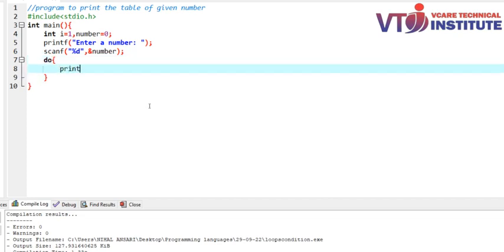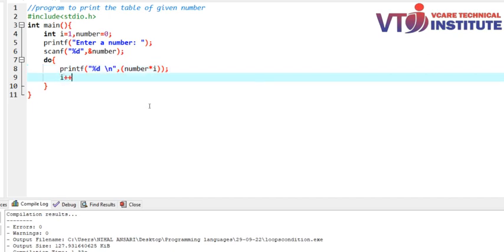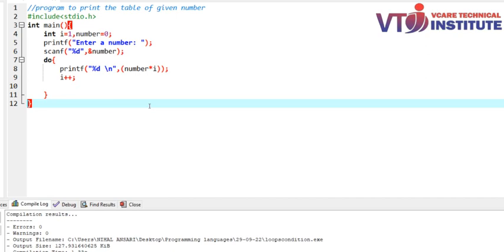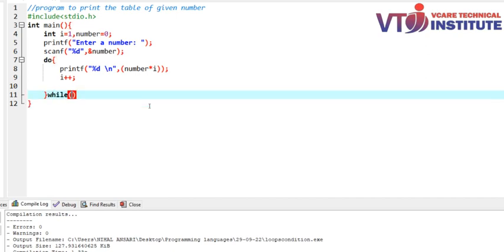So here we have to printf. So %d is the format specifier, new line escape, and what we have to do is number into i. We want to print the table, so it's number into i, and let's end this statement, and the test expression, that is the assignment operator i plus plus. Now write the while, and inside it is the condition, that is i should be less than or equal to 10 for the table.